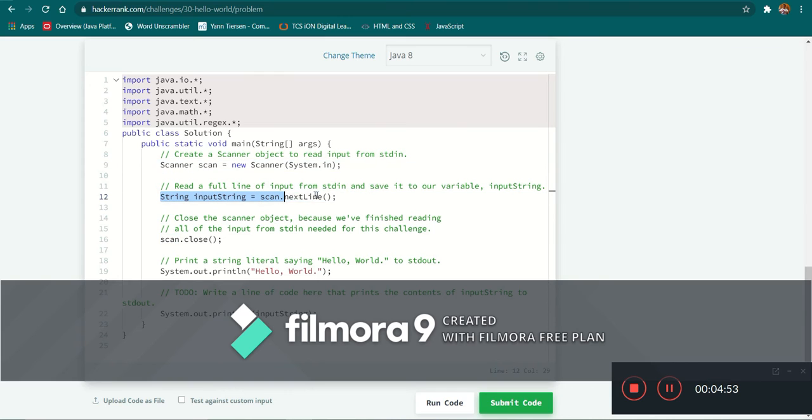The next line is String inputString = scan.nextLine(); semicolon. Now String is the data type of the variable inputString. inputString is the name of the variable that we will be using, and then the assignment operator and scan.nextLine. Now scan is just the object name. scan.nextLine() is the method that we will be using to accept a string line of input from the user during the execution of the program.